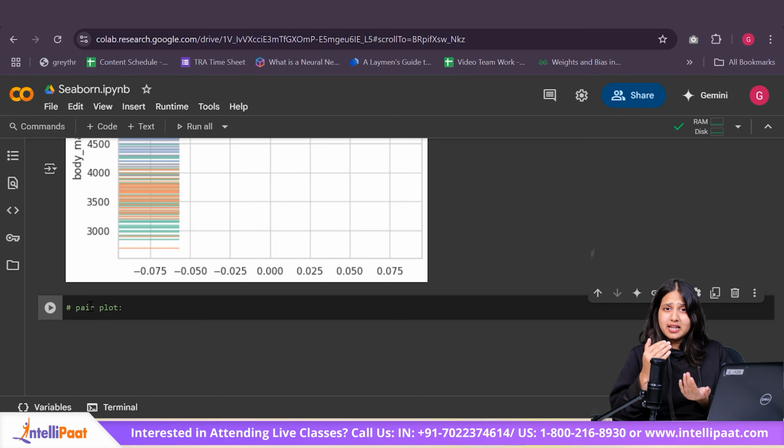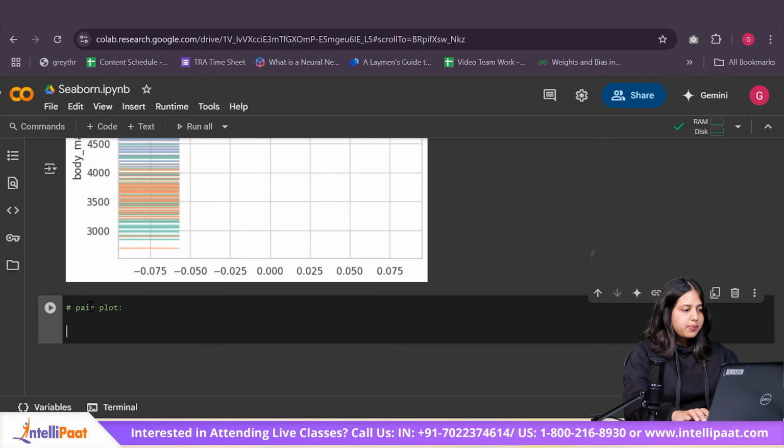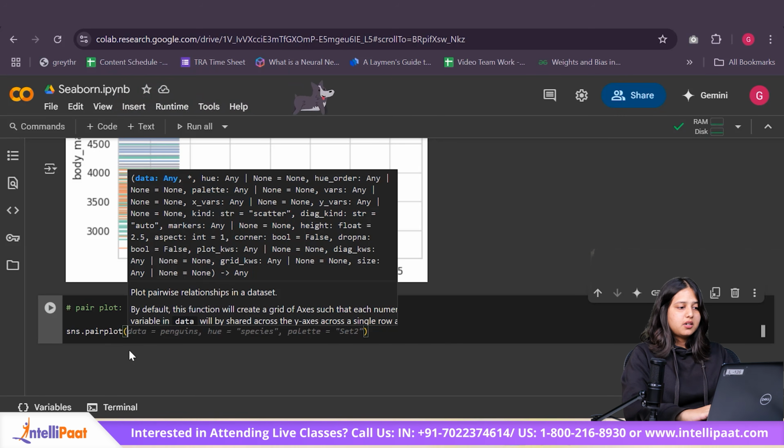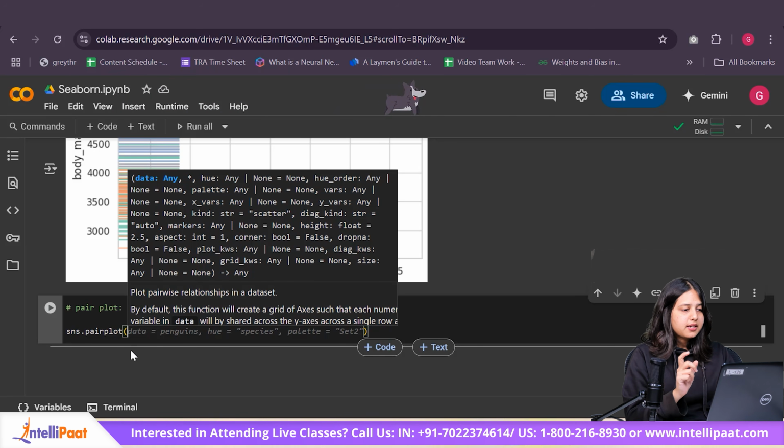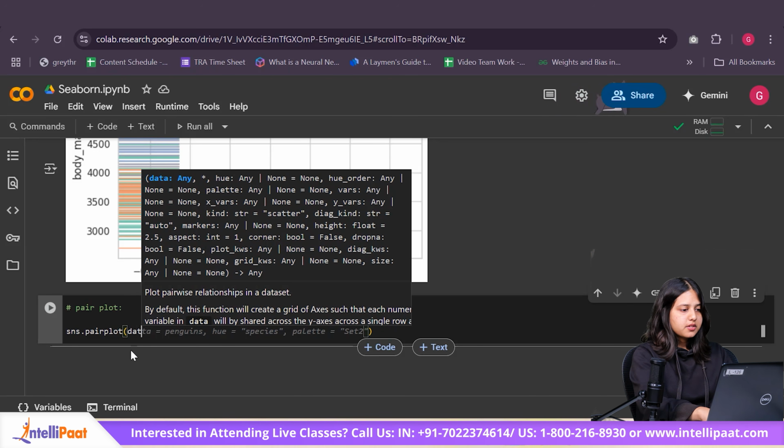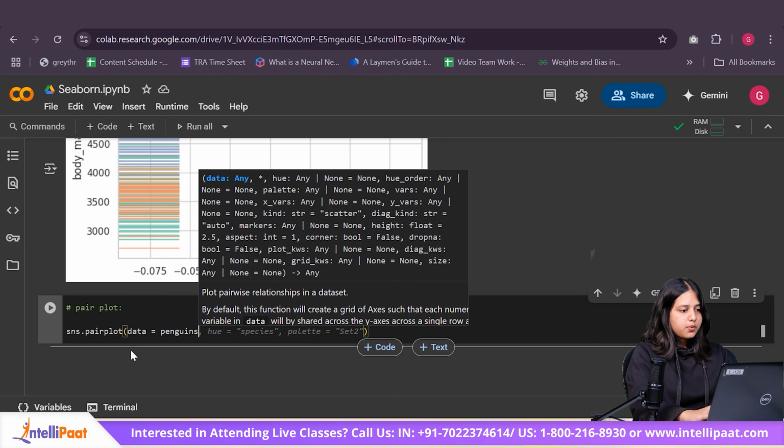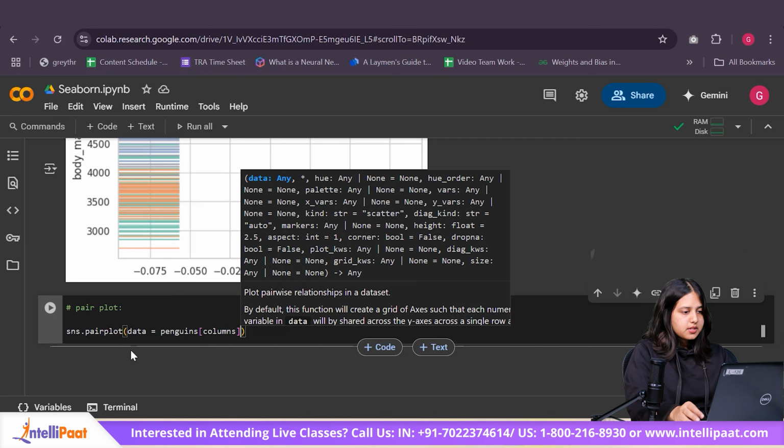So it's going to use a single plot to visualize the pairwise relationships and distributions in a data set. In order to do a pair plot, all you have to do is say sns.pairplot, and we already have a list or variable specifying all our numerical columns. So I'm just going to use that. My data is going to be penguins and all the columns that we specified.